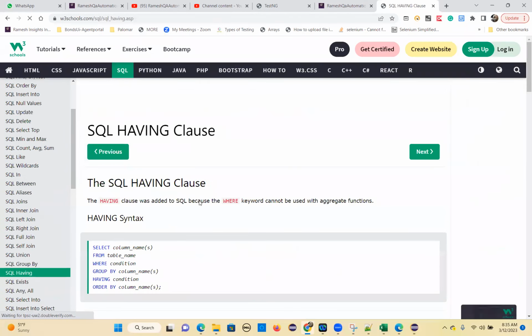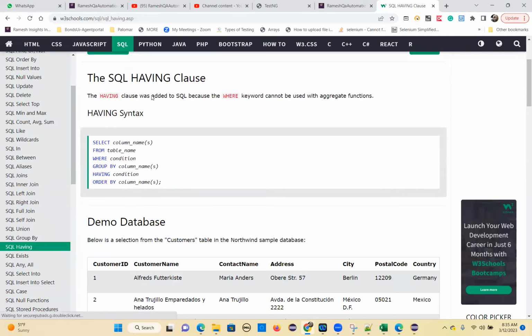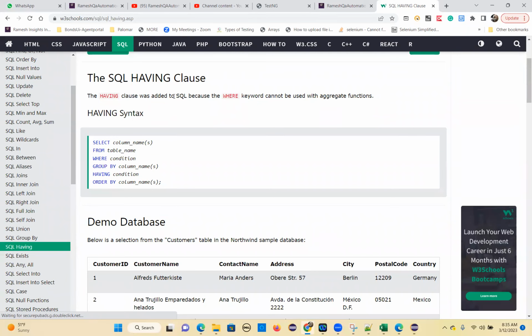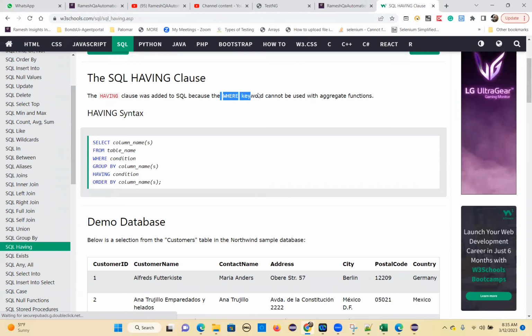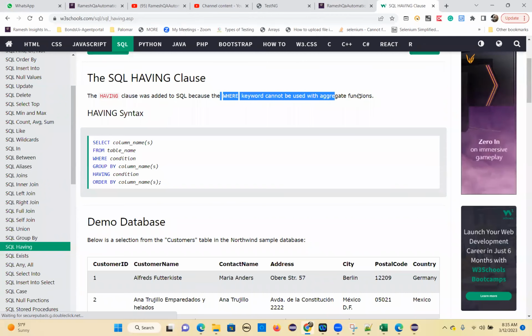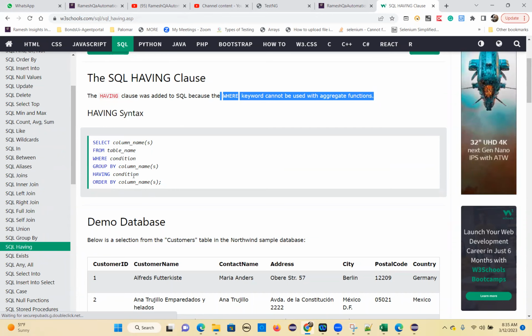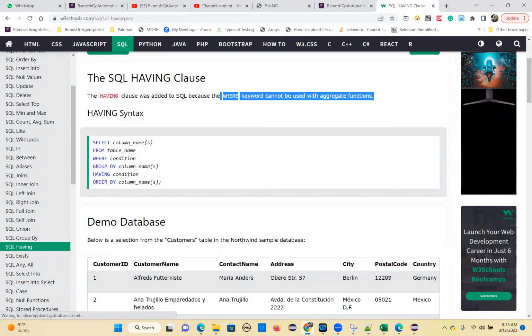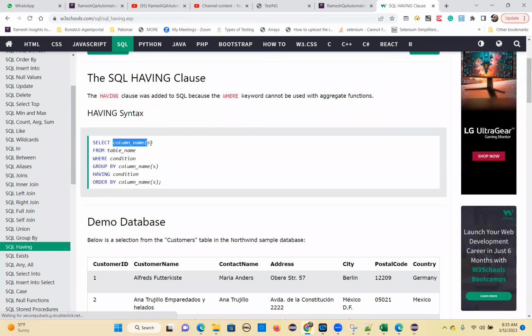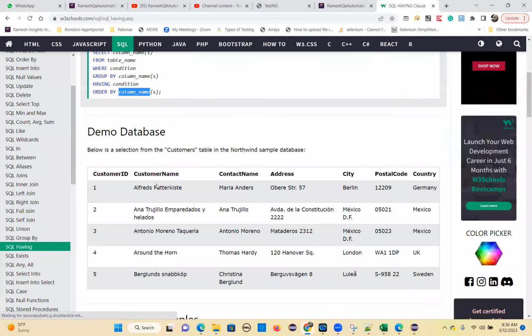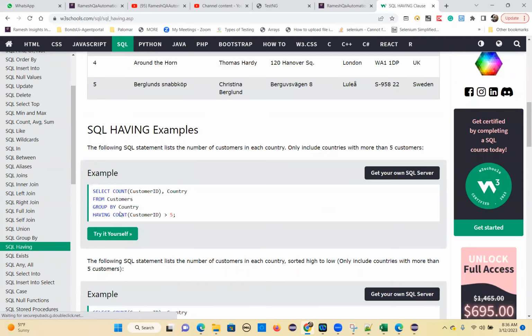Next, having. The having clause was added to SQL because the where keyword cannot be used with aggregate functions. Basically where is also doing a condition, having is doing another condition. So: select column names from table where condition, group by columns, having this condition on these columns, order by columns.